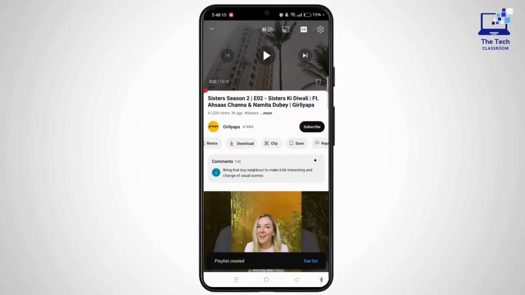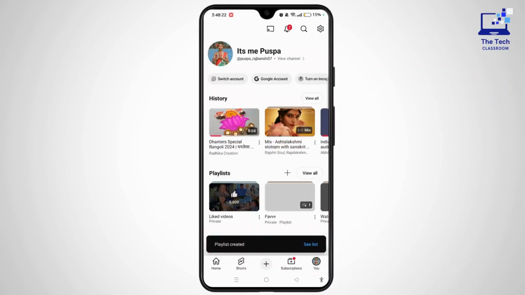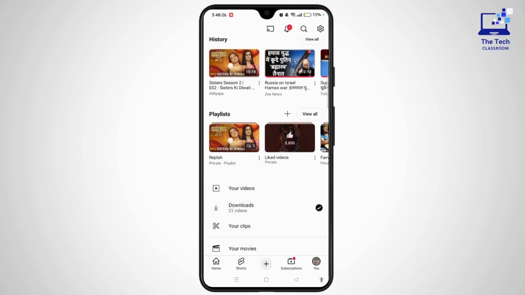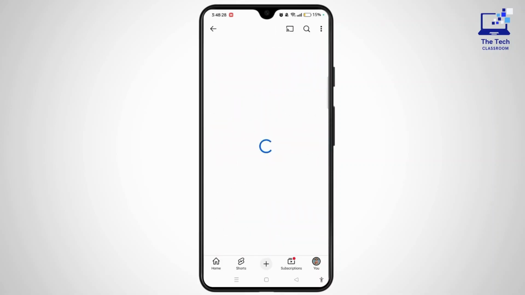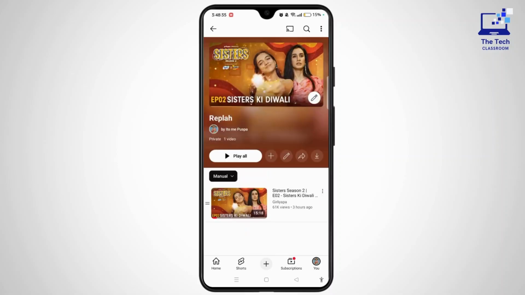Once you have done that, exit from this section and then tap on the profile icon at the bottom right corner of the screen. Scroll down. Then you need to go to your playlist and tap on view all. And then you have to go to the replay playlist, tap on it to open it.